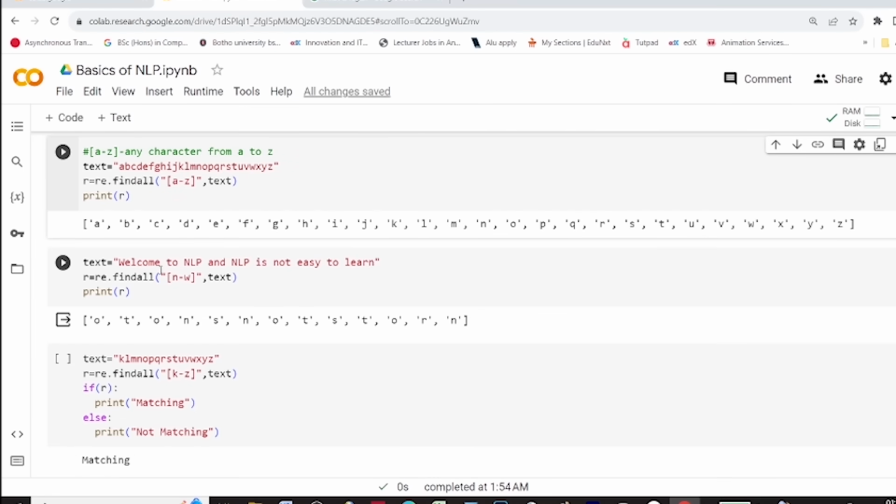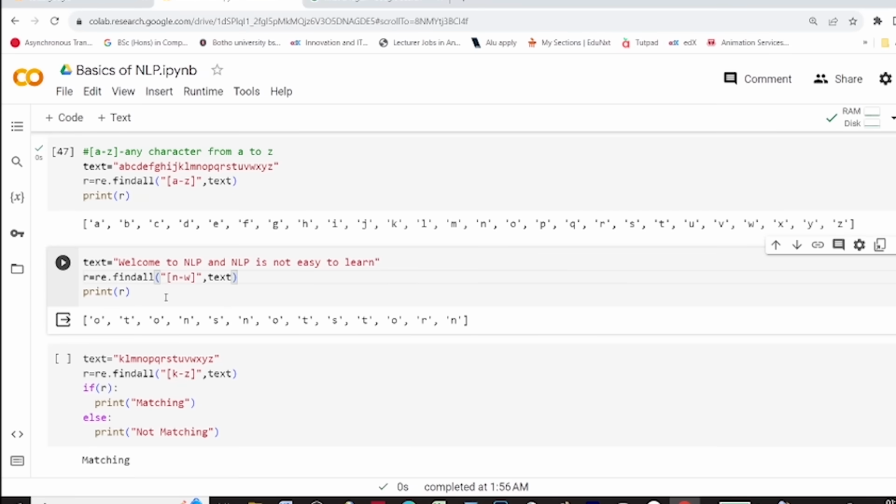Okay, let us see one more example. We have a text which reads: welcome to NLP, and NLP is not easy to learn. If you want to execute, we have the same thing, regular expression dot find all. I'm trying to find from n to w. Wherever we have letters ranging from n to w, all those will be printed. After N, you have O, P, Q, R, S, T, U, V, so whatever letters you have will come. It will print O, and it will print the smaller case N.